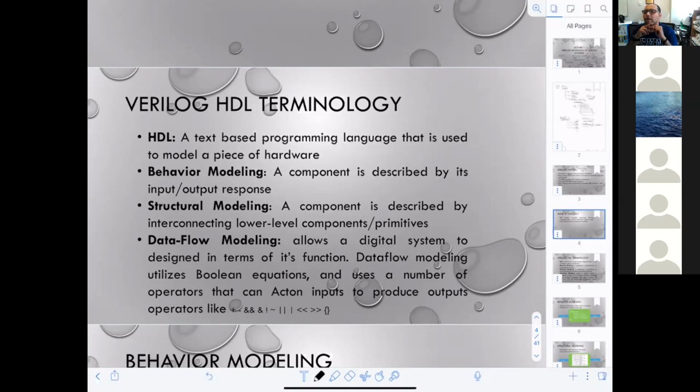Then there's a third one, which sits between structure and behavior, called data flow modeling. Data flow modeling uses the concurrent statements in the hardware description language, so it allows a digital system to be designed in terms of its function. It's not quite as high an abstraction as behavior, but a little lower, which is called functional. So I'm describing function, which is describing the behavior.